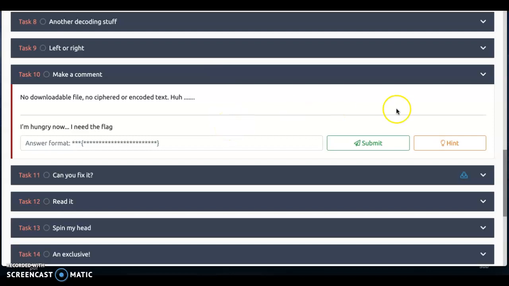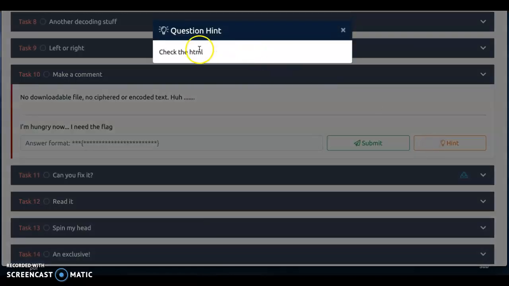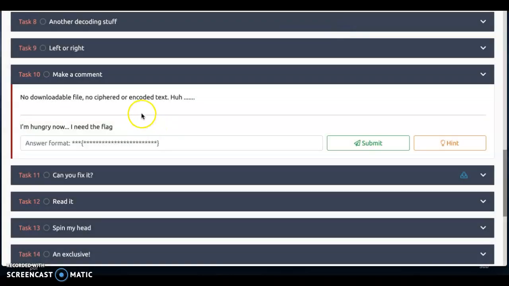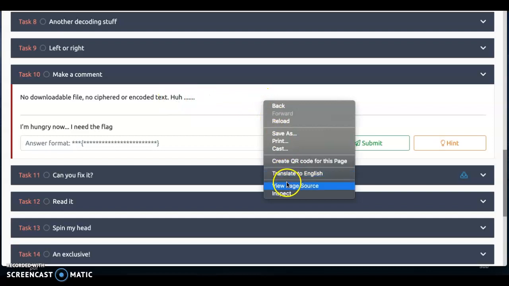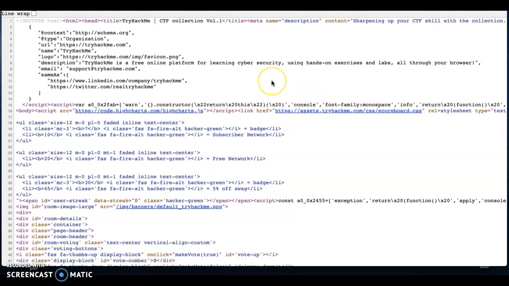This one's a little tough. It says in here, check the HTML. I think I showed you how to look for that. It says make a comment, no ciphered or encoded text. Remember when you open or view page source here, right? You can search in here with Control F for THM.